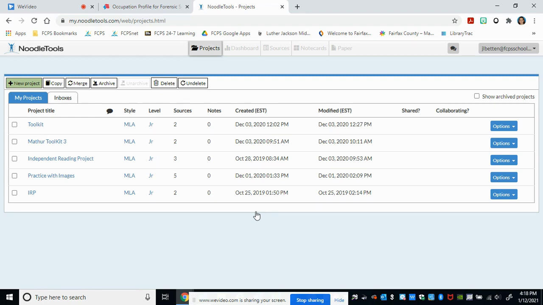When you're done and you've hit submit or continue or whatever it says, you should come to this dashboard. It will list any projects you've worked on in NoodleTools. So if you've never used a NoodleTools account before, it'll be blank. If you have used NoodleTools, it'll list any projects from elementary school. So we are all here on NoodleTools. And the first thing we are going to do is start a new project.